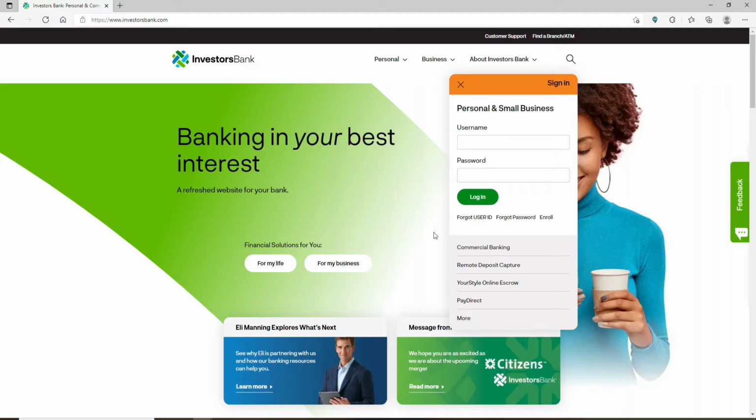This should bring up an expanded menu. Go ahead and enter your username in the text box that appears at the top. Now, in case you don't remember your username, you can click on this link right here where it says Forgot User ID. Simply follow the on-screen prompts in order to look for your user ID.